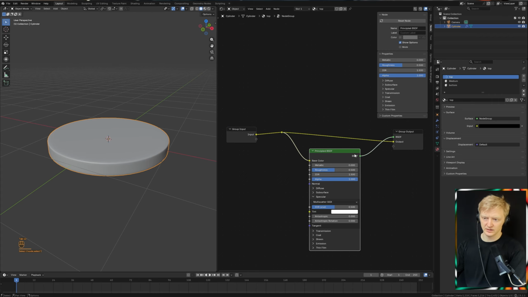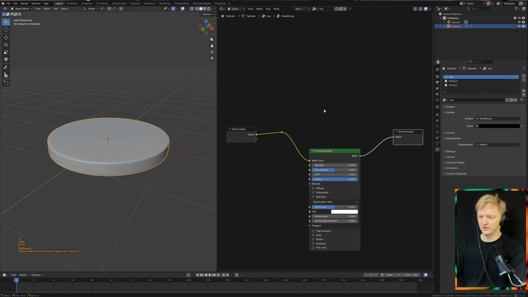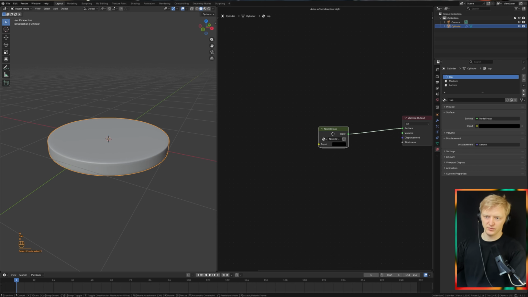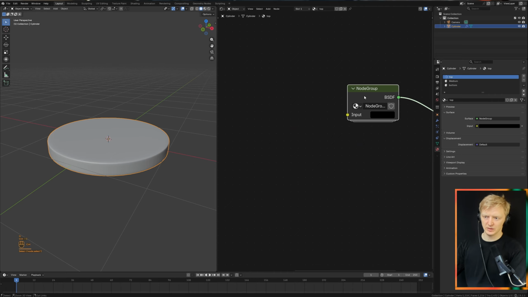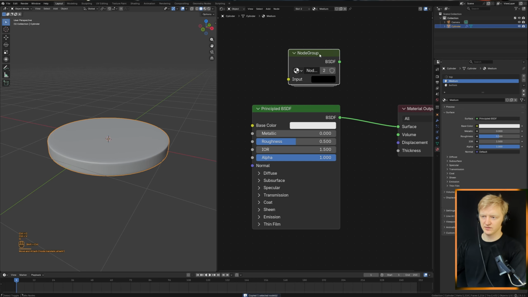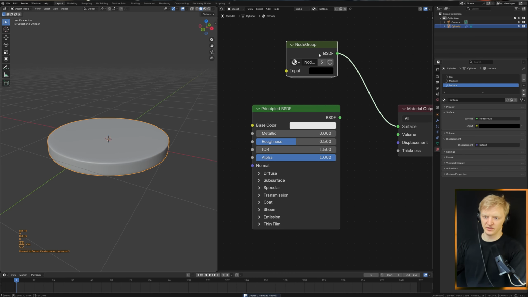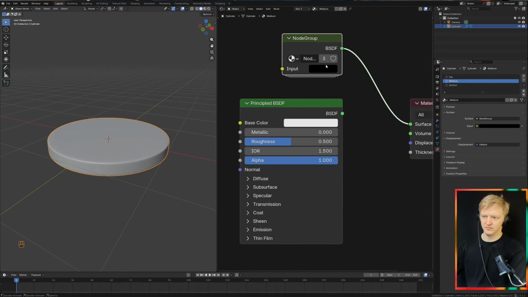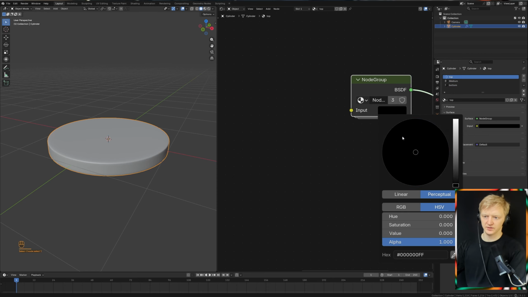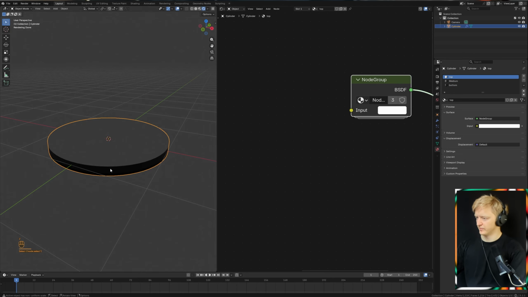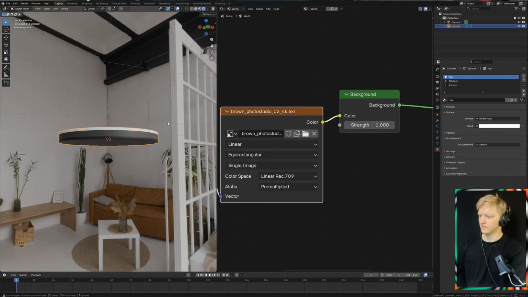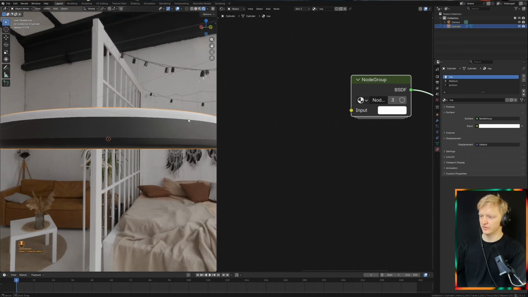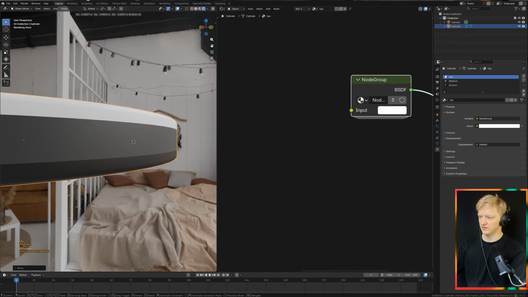We don't need the color output actually. Okay, so now we have this node group. We copy it and paste it to all 3 materials. And we make the bottom dark, medium gray, and top white. Now if we preview it, we can see that the top is white, middle is gray, bottom is black.